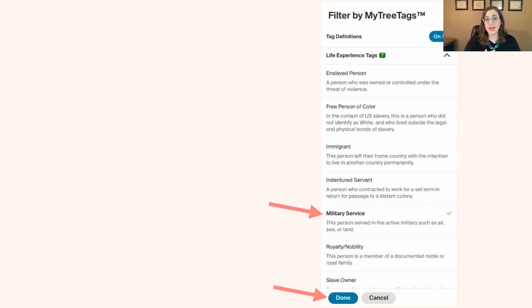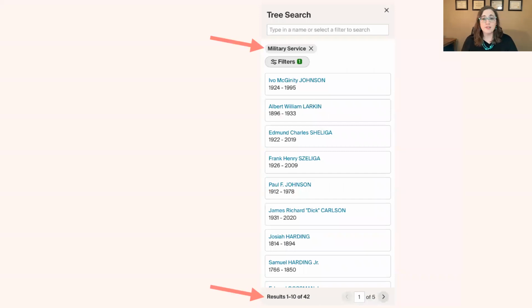Now, I have had to add that tag. It's not just going to tag a person if you connect some sort of military document to the tree. You have to deliberately take that sticky note and slap it on the profile of that person that says military service. I'm going to select military service and then hit done. It searches My Tree and shows me all of the people that I have tagged with the military My Tree tag. And at the bottom, it says results 1 through 10 of 42. So I have 42 people in my tree that have served in the military somehow that I have tagged with the military service My Tree tag.